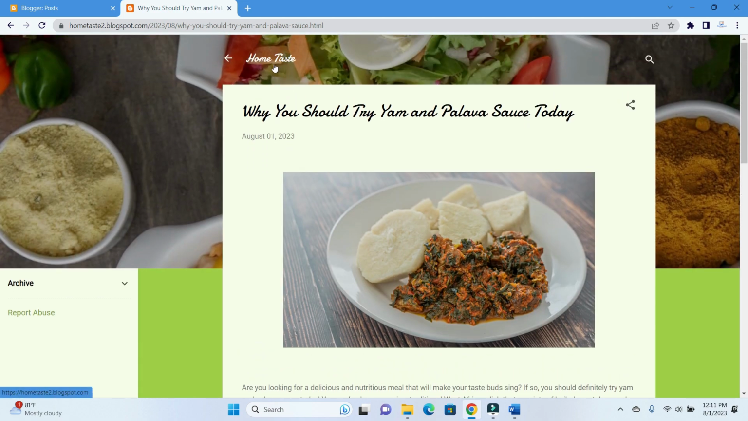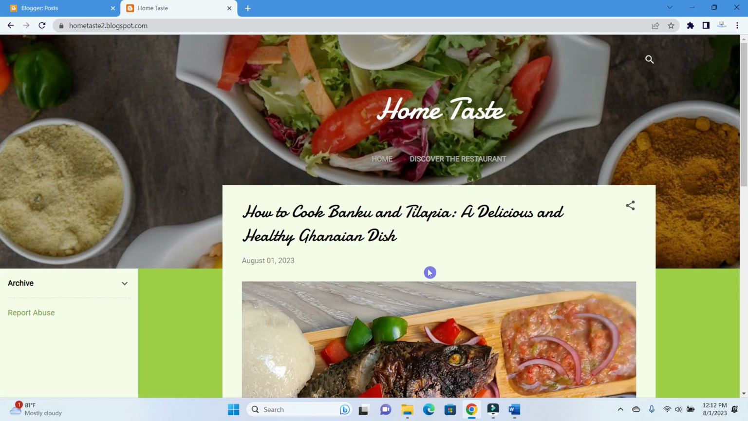If you finish, each time you go to the main page, or the index page, you're always going to be seeing the very last blog post.